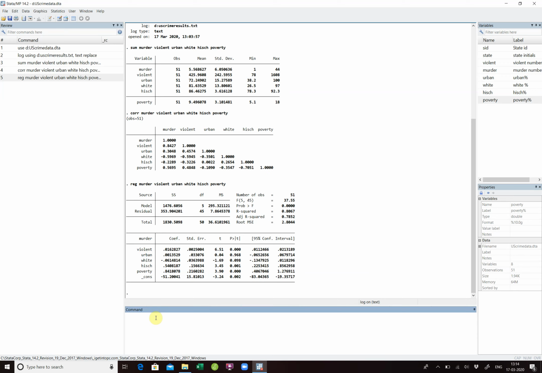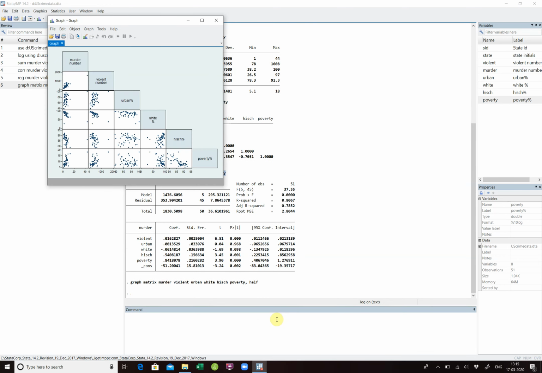Now here, if we create a graph of all variables together, we call it graph matrix, and then we write all variables. Once again, I can just copy and paste it here. Now, if I just enter, I will get two sides of my graph, left hand and right hand side, and the same variables relationship will appear on both sides. I just want to see only one side, not both. Therefore, I write half. When I do this, I get a graph like this.